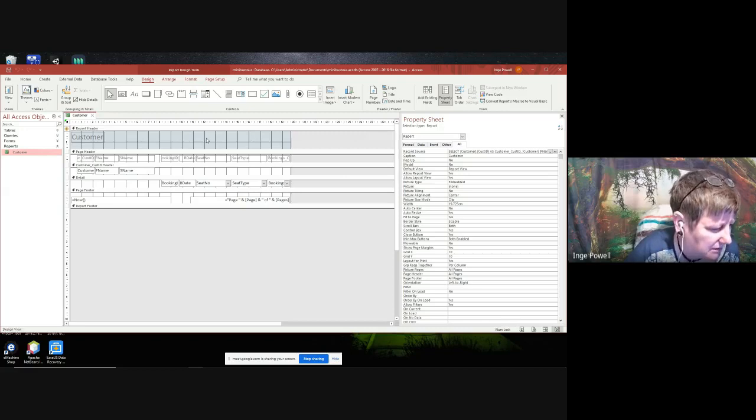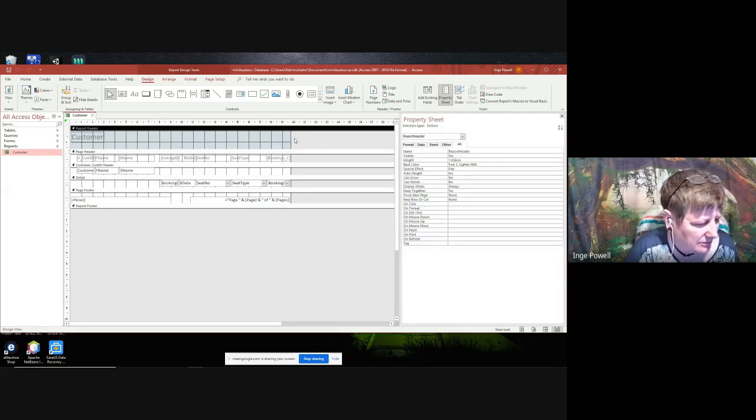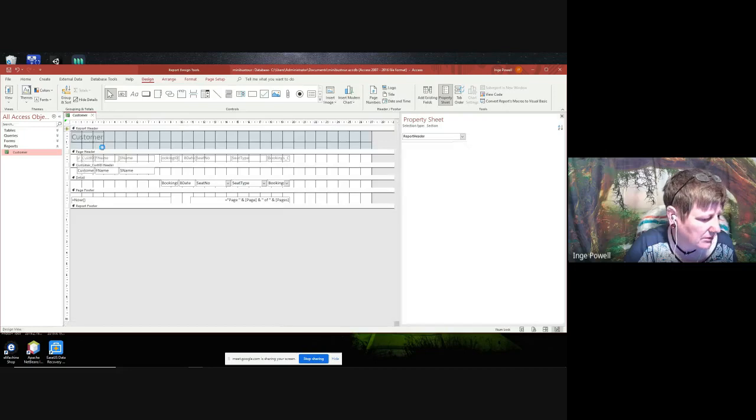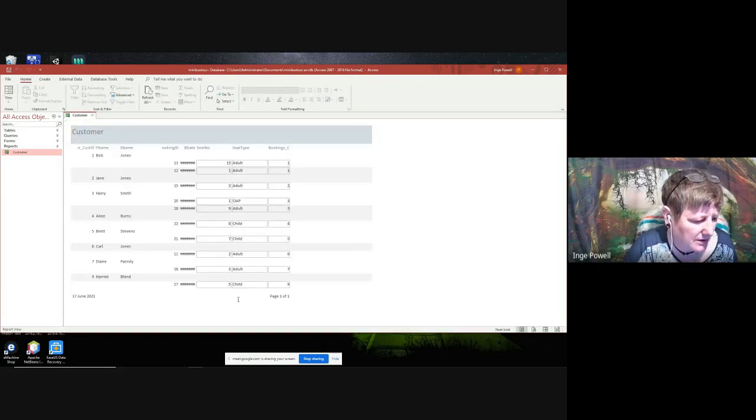What I'm going to do from here is just start. First thing I noticed is that I didn't really have enough room, so I'm going to make it a bit bigger. Just by doing that, if I go to report view, you can see I've got more room on here. So it might mean that rather than portrait, I'm making it landscape, depending on what information I've got on there. Go back to design view.